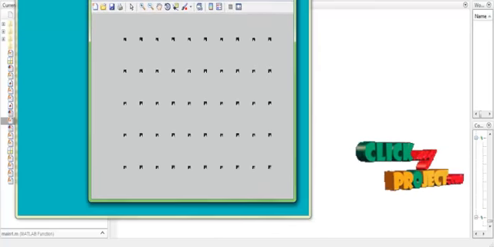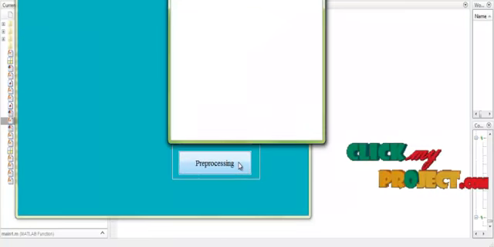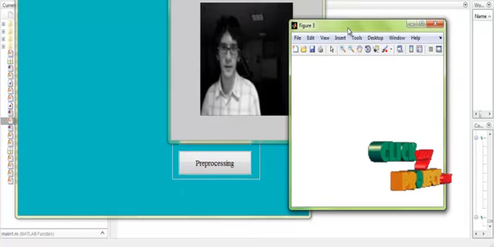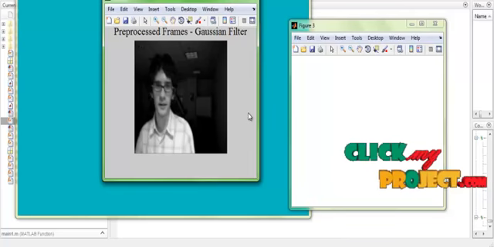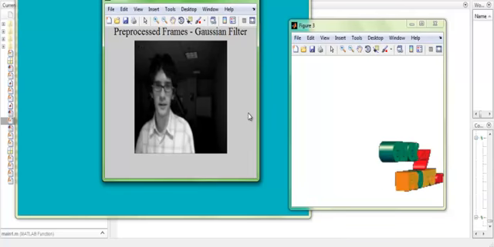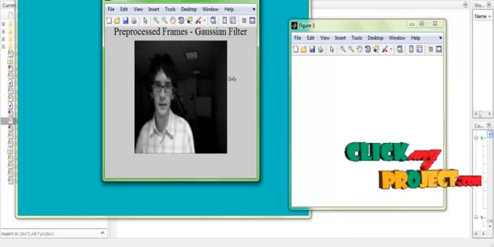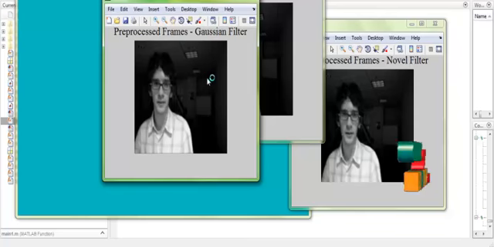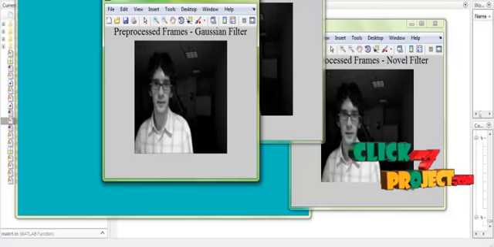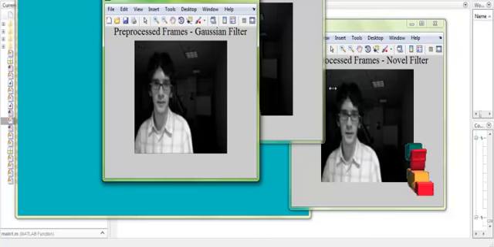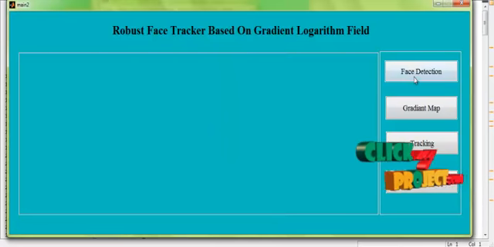After the frame conversion process, we move on to the pre-processing process. In the pre-processing process, the pre-processed filters are displayed here. Here, three different types of filters are employed for the pre-processing of the videos in the datasets. The process is done based on the Gaussian filter, the adaptive filter, and the normal filter. After the filtering process has been completed, the next window will be opened.